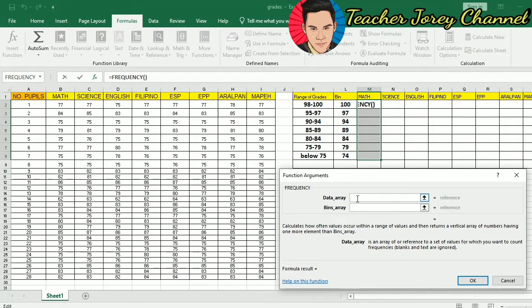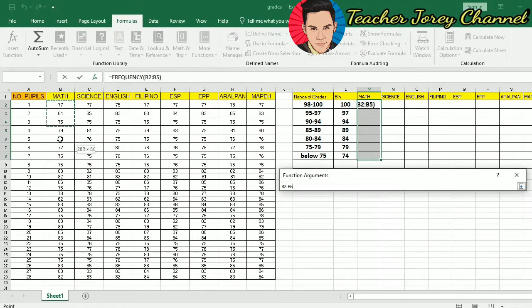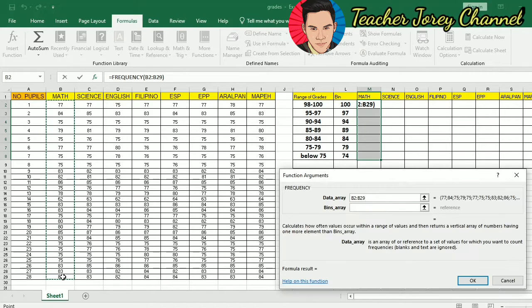A data array is an arrangement of numbers. In math subjects, this is our data array: the grades of our pupils from pupil number 1 up to pupil number 28. So all we have to do is to press and hold the left key and then drag it down up to the last pupil. Then release your finger from the left key.